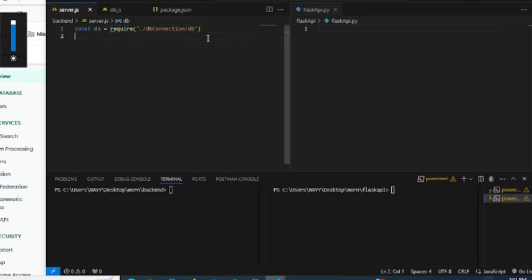You have to create a simple server, not a complicated one, because the main purpose is to learn about the integration of these two frameworks, that is the server, Express, and also Flask. So the first thing that we do is const. We start off. So we require our packages.